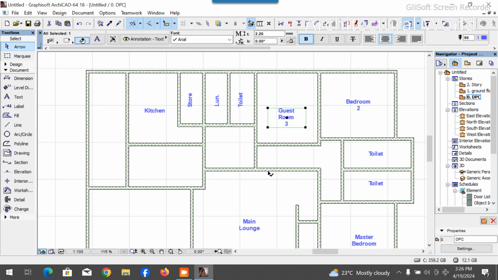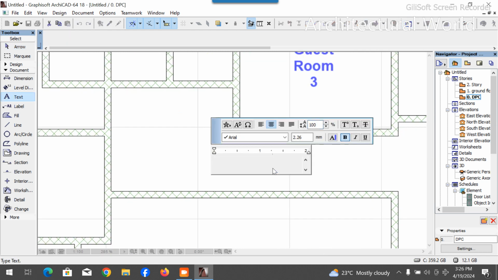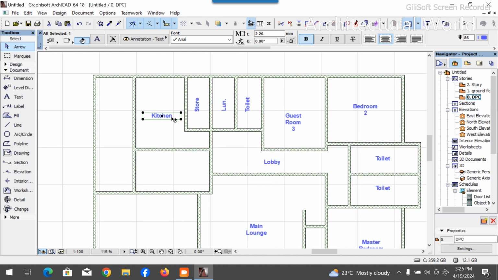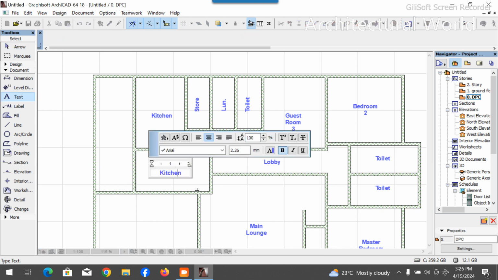Okay, now this lobby has to get connected. This lobby. Okay, where are we? This is the dining area.